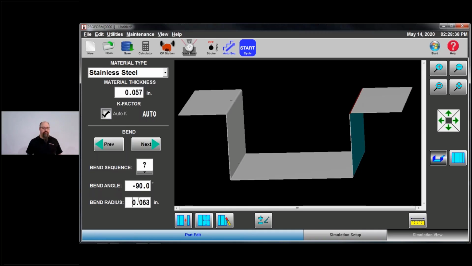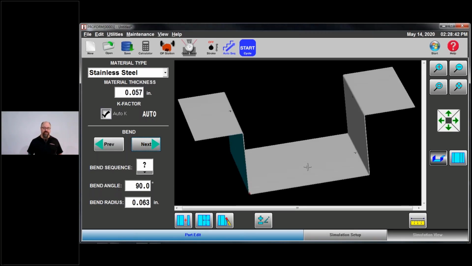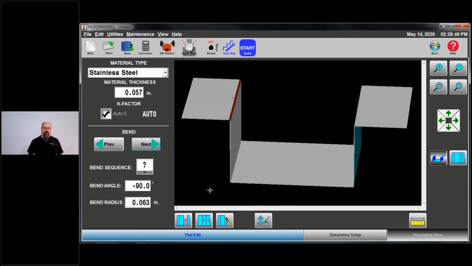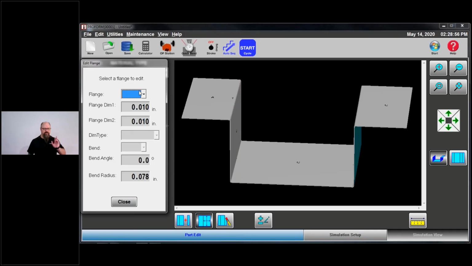So 90-degree downward bend with a 1/16 bend radius. So there's my 4 bends. If you watch as I go through, there's my 4 bends. So again, just a generic part. I'm going to have a 1 inch, a 2 inch, a 1 inch, and a 2 inch, and I'm not going to have a dimension here. So I'm going to go down here to this edit flanges. I'm going to flatten this part out.